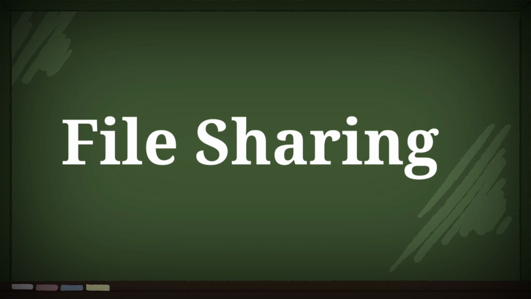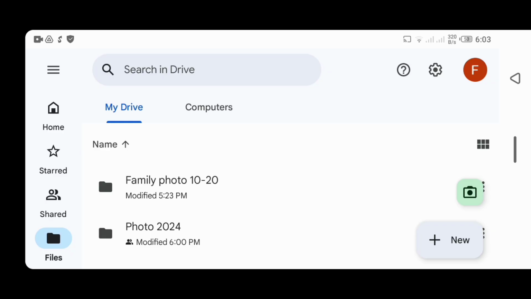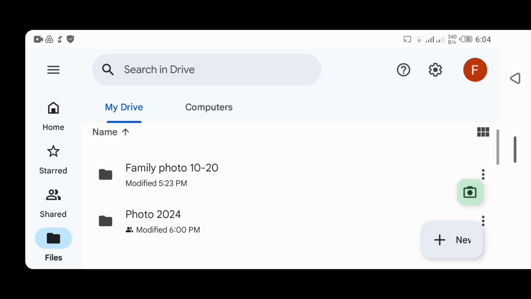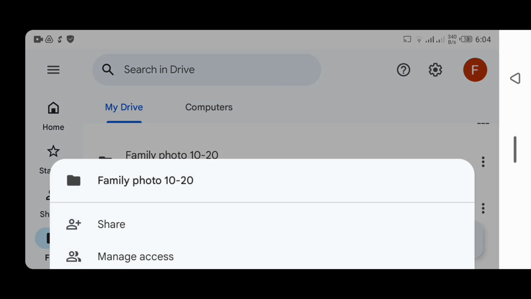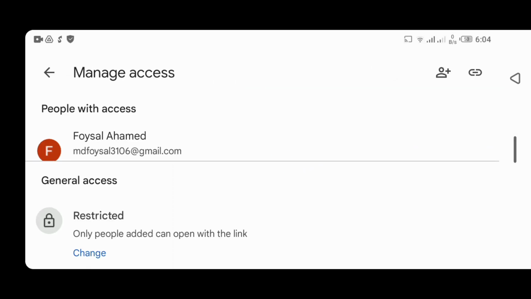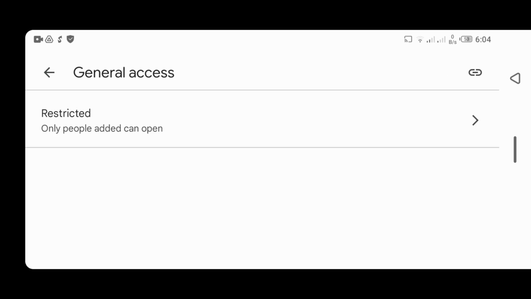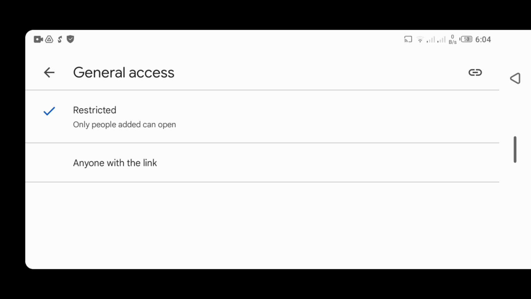Number 2. File sharing. Suppose you share a folder or file with someone. Click on 3 dot for that. Click on manage access. Click change. Select anyone with the link.